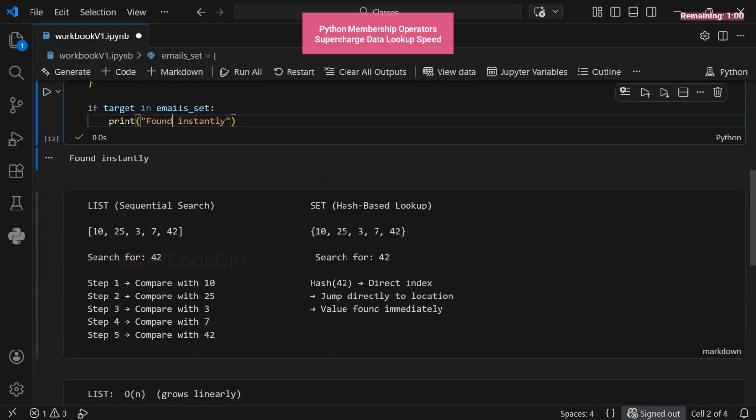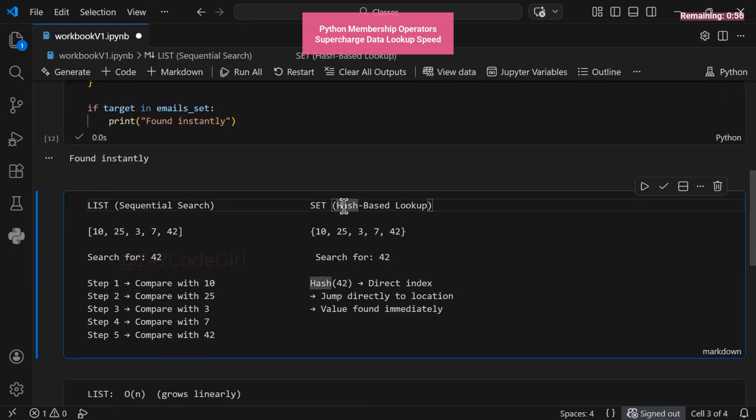Remember, a list makes you interview every person one by one. A set works differently. It creates a unique digital fingerprint called a hash. That hash identifies the exact storage location. That is where the value lives. By using a hash, Python jumps directly to the right spot. Unlike a list, which must compare 10, then 25, then 3, then 7, and finally the number 42. Exactly, it compares every item until it hits the end.